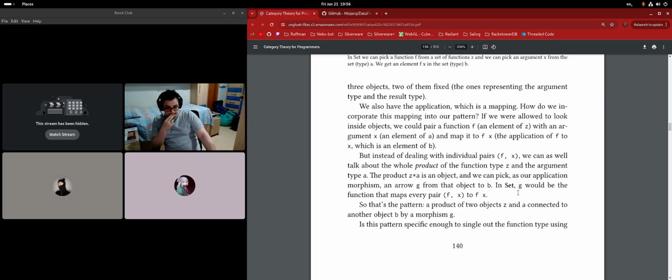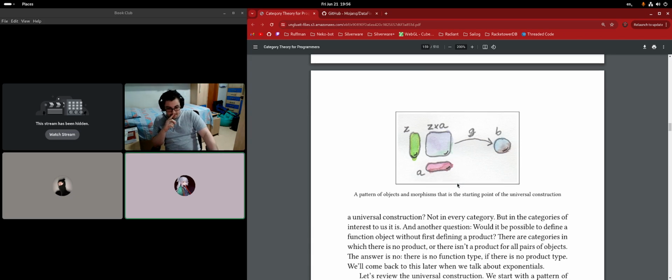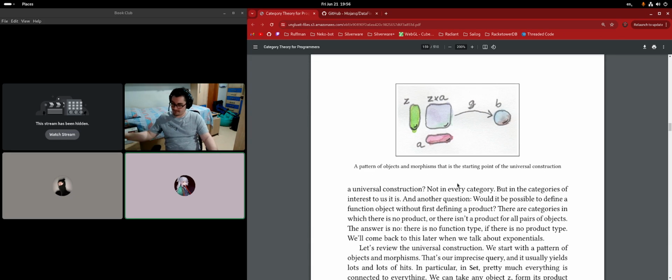So a product of two objects z and a is connected to another object b by the morphism g. This is the image. Z is basically your bucket of functions, a is the bucket of arguments, and you smash them together, and g is the morphism that at some point of the mashing takes you to b. Yeah, z × a is basically a Lisp pair, and g is basically eval.